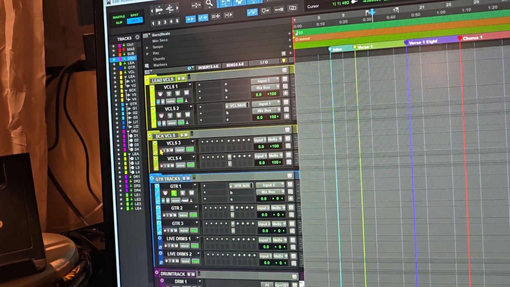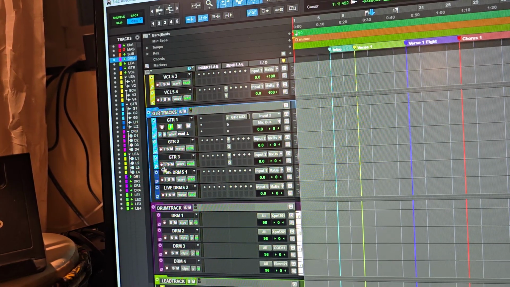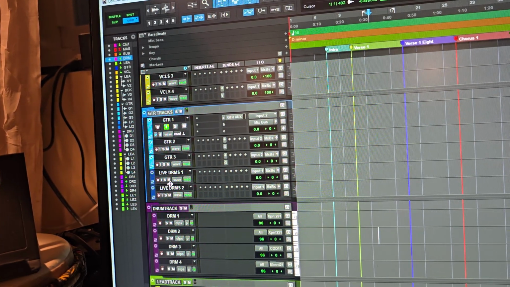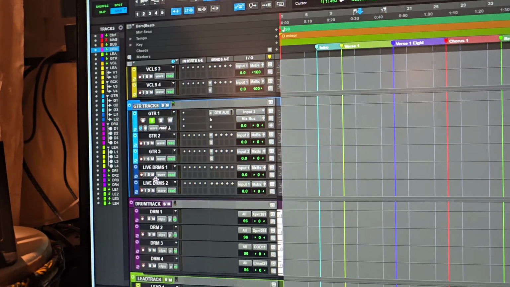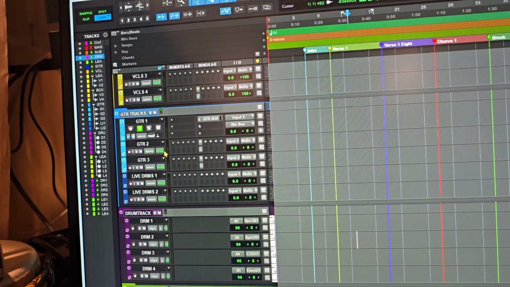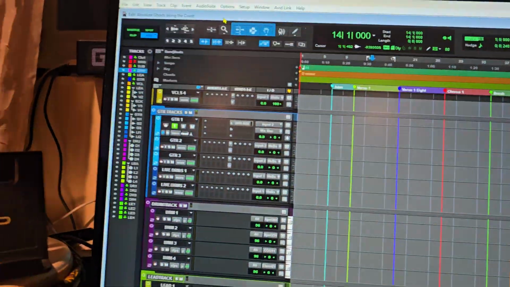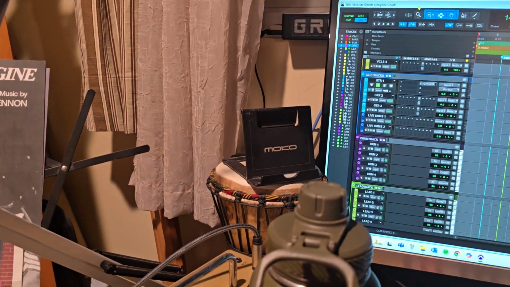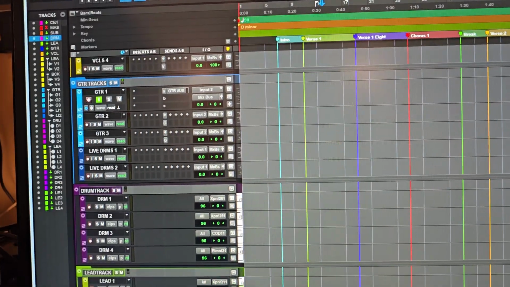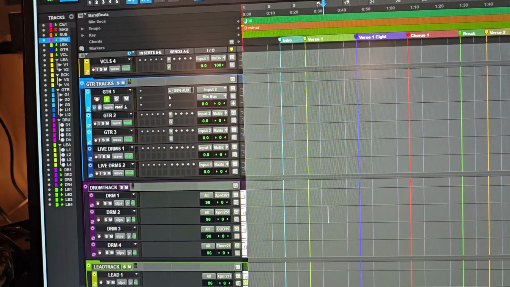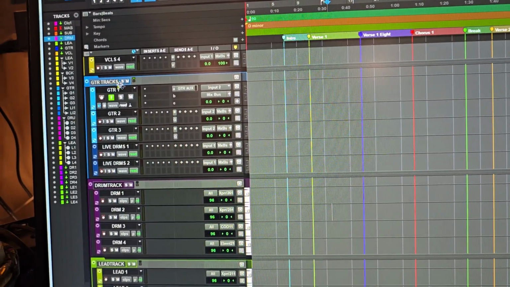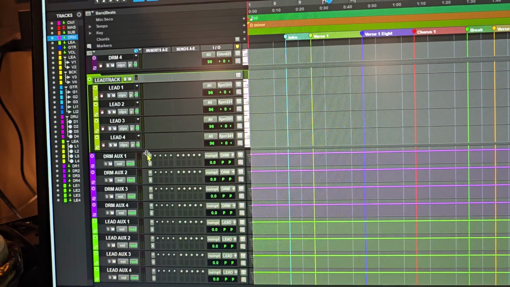So vocals are yellow, guitars are blue, 1, 2, 3 guitars, live drums 2, 1, 2 live drums, because those all come from the interface input from here and your mic, and you can get a little live drum and play it. So those are the guitar tracks folder, all in blue. And then you have these two, and that's it.